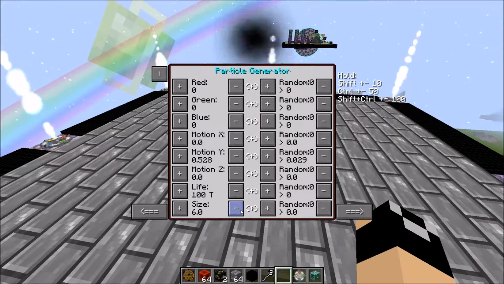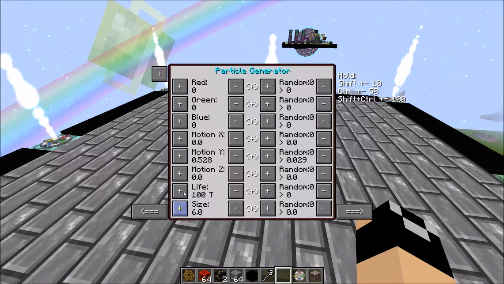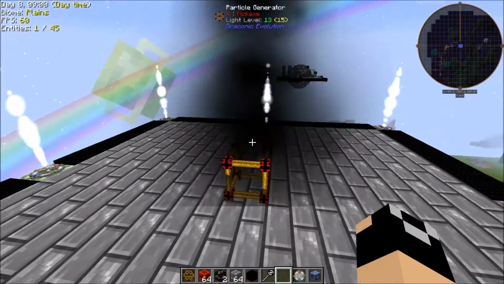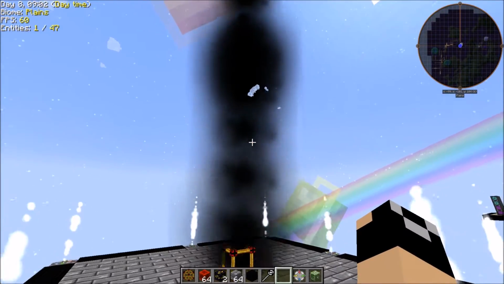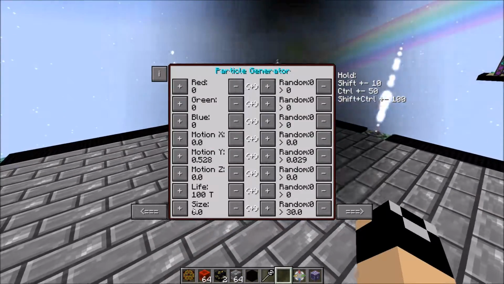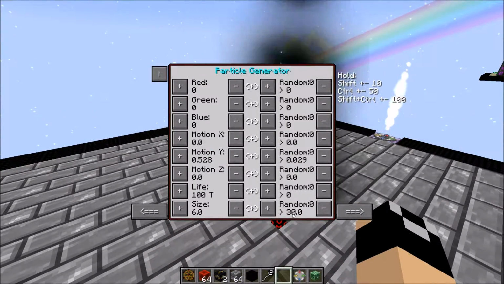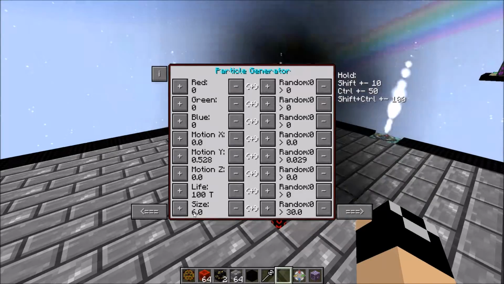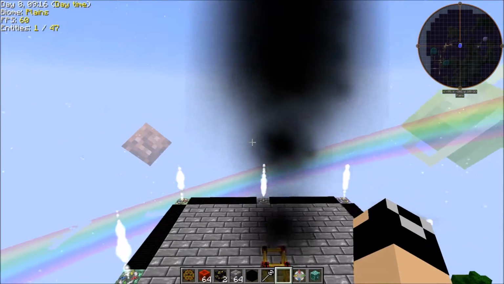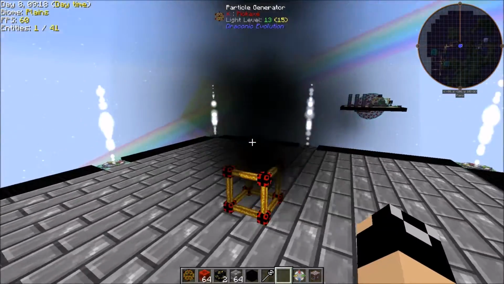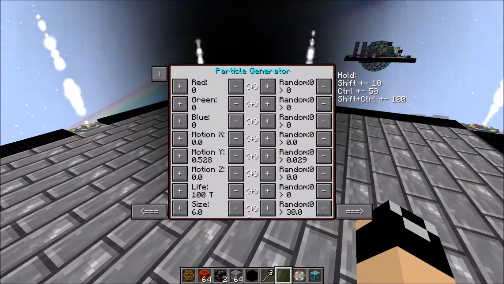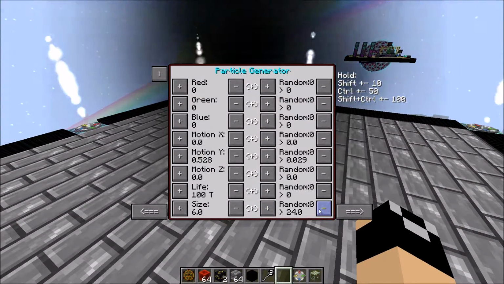And bear in mind that all of these have random variables, so you can have random life, you can have random size. So if you wanted it to be just all over the place on size, there you go. So now it's running right now between 6 and 36. Okay, bear in mind that this is added to that. So anything between 6 and 36 on the size is what that's creating at the moment.